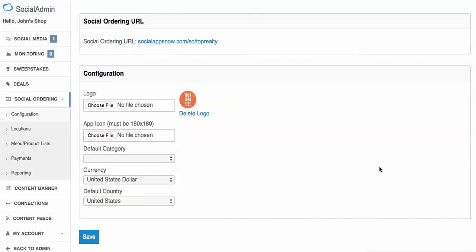This tutorial is going to go over the social ordering and social shopping carts that you can create inside your business panel. You have the ability to sell your products and services right on social media. So to do this, you'll click on social ordering on the left-hand side in your admin panel, and you'll see multiple different options as you click on that.